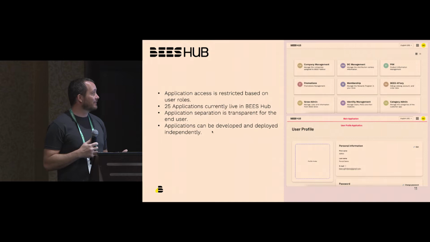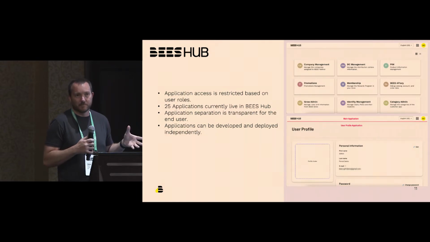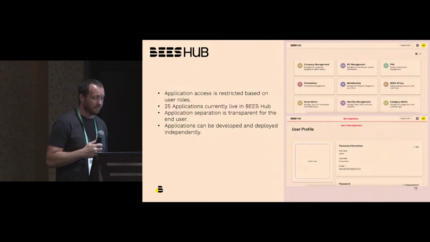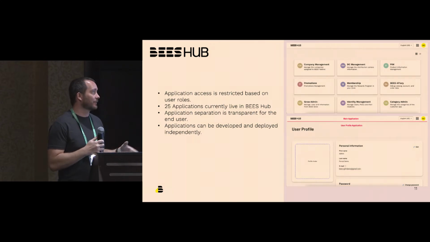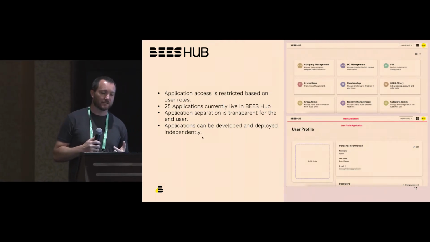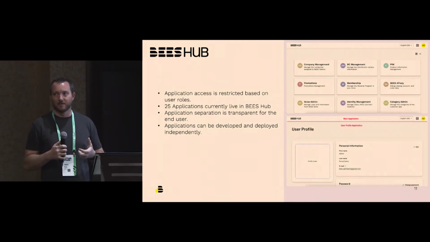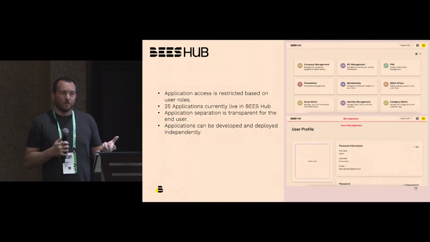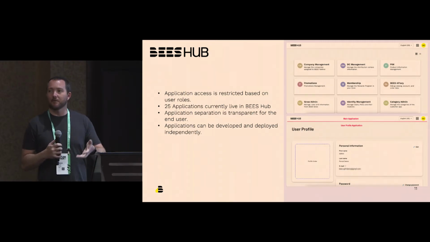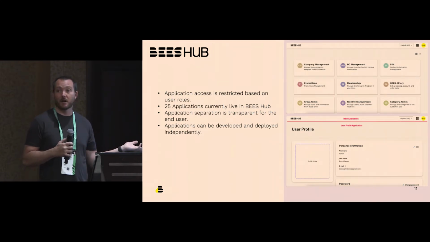Right now, we have 25 different applications deployed in the hub. And again, that separation is transparent to the user. They don't know. It doesn't matter to them. The separation of those applications is dependent on our organizational structure. And all of those applications can be deployed and developed independently. So when you build a new application in BeesHub, you come to the core team who owns the portal. You let us know the route you would like to use for your application, the name of your application, and we add it to the hub.